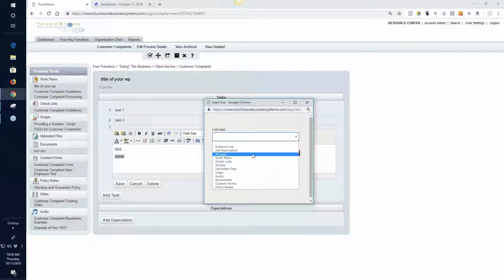You can also link to tools inside of the process itself. So we're in the guidelines process, or the processing one, and let's say there's a checklist right here that needs to be filled out at the end of this process, or in the middle of this work plan on how to process a customer complaint. Someone needs to fill out this form down here, giving information about what happened. Or they need to use a script when they're making a phone call. So in that case, in this task, I would link to the script. I'd say, use the customer complaint script, or fill out the customer complaint form.